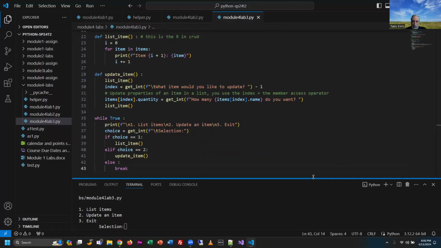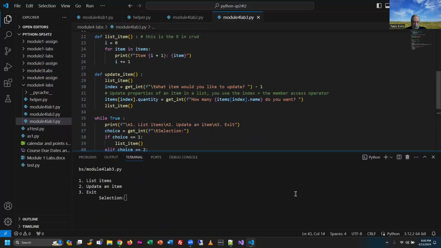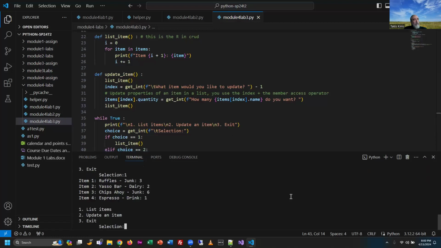And then I'm going to increase the console size just a little bit here. All right, so let's see if the listing works. Here comes one. All right, there we go. Item one, Ruffles. Junk food, you got three. Item two, Yasso bar, et cetera, but it looks like it's pulling back the data nicely.